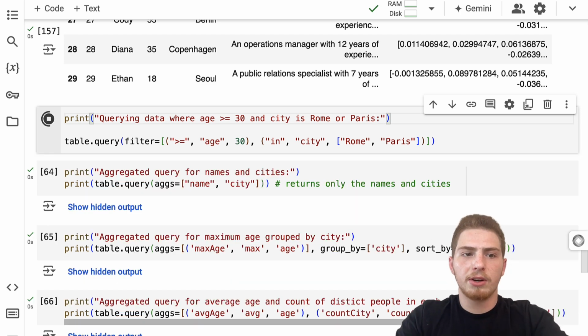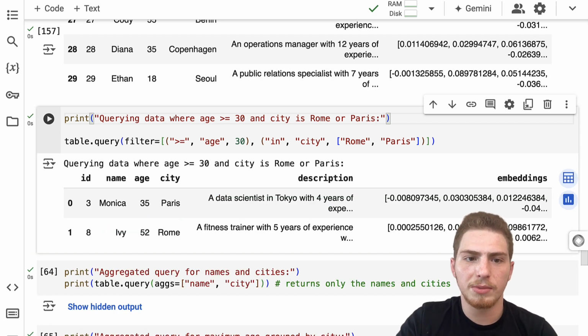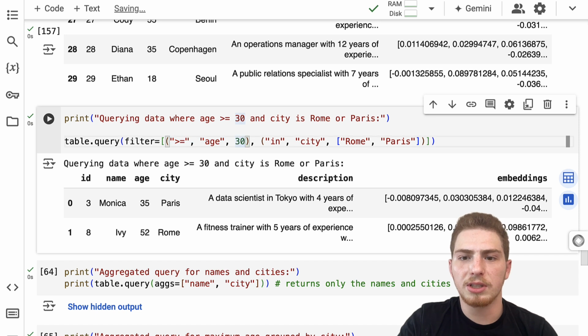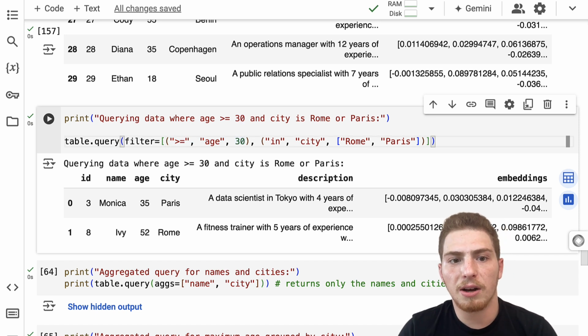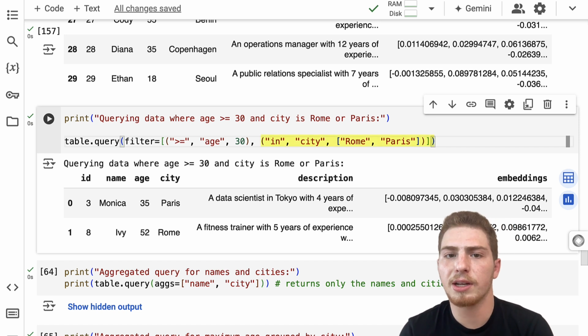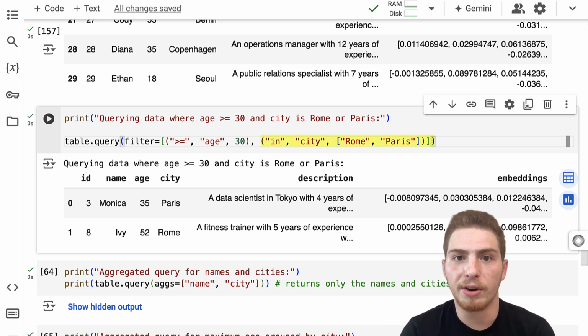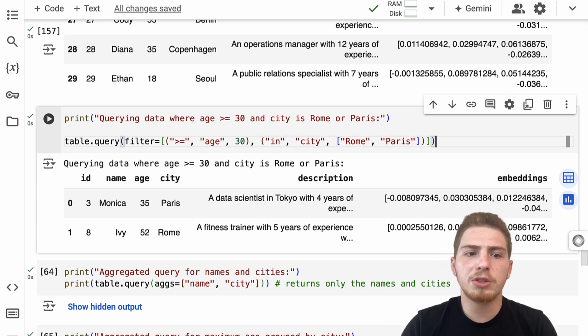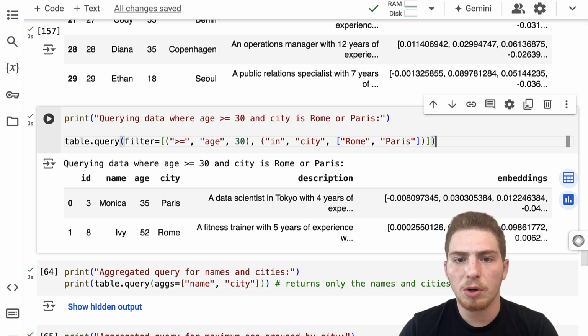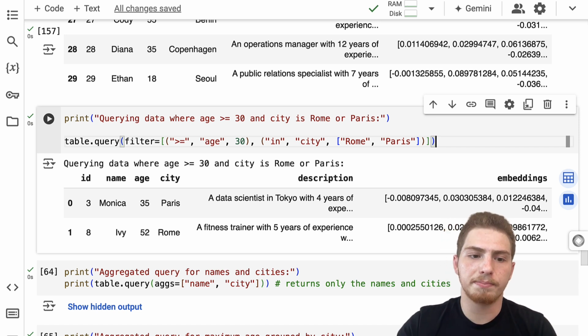So here is our query, and we have this filter where we have tuples signifying our specific filters that we want. So we want greater or equal to age 30 and in Rome or Paris. And what we get is two people. We get Monica and Ivy, who actually pass these filters. And we get this data on them.